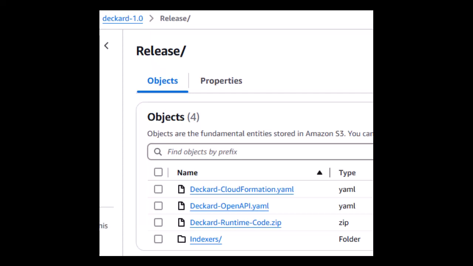Deckard is installed via a CloudFormation template and some supporting files. These are expected to be put into a prefix release folder in a bucket. The three files are Deckard CloudFormation, which is the actual template, Deckard Open API, which is the definition for the API gateway, and Deckard Runtime Code, which is the Lambda runtime.